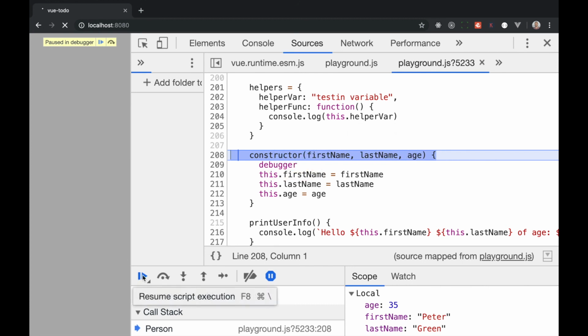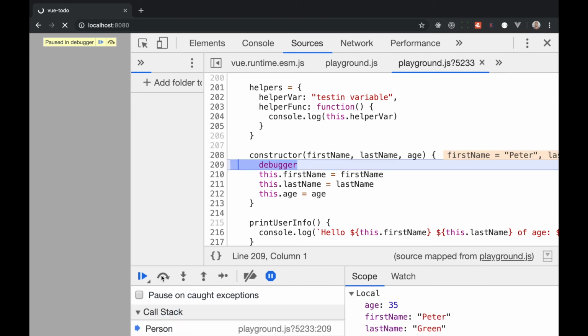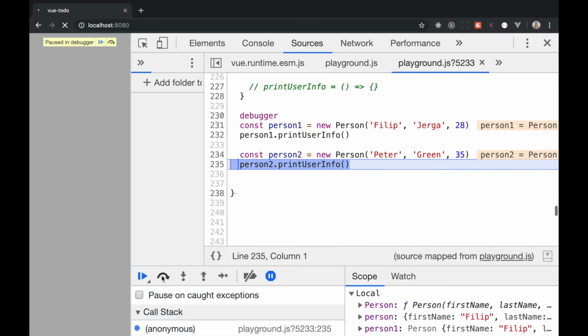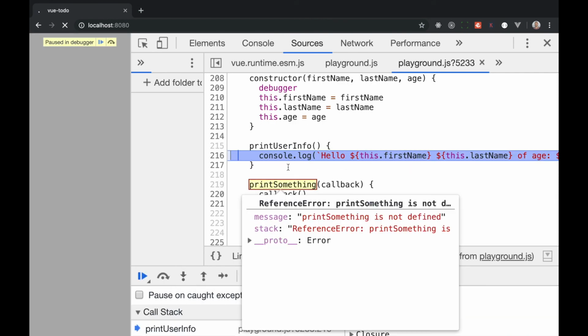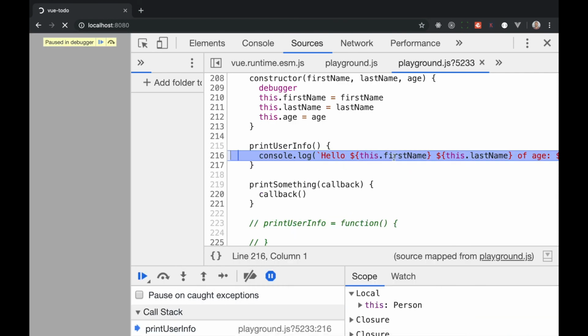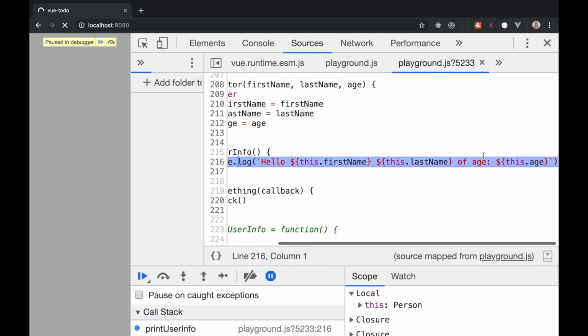Let's click here resume script execution, so we'll jump inside of the next debugger. All right, and we're assigning these values. You can see first name, last name, age are empty because this is a new instance variable we just created. We're assigning these values we pass to the constructor. Okay, we will assign them, and now we are getting outside, and we can print our user info on instance 2. So on our person 2, first name will be Peter, last name Green, and age will be 35.